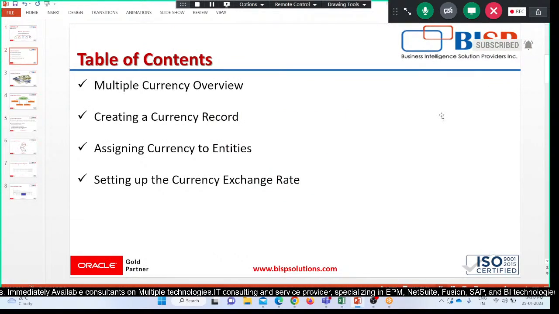So these are the things that we'll be covering today. First, we will be having an overview of the multiple currency, because in the NetSuite application, if we are using the OneWorld feature, that includes the multi-company, multi-language and multiple currency feature. So we will be looking into it.